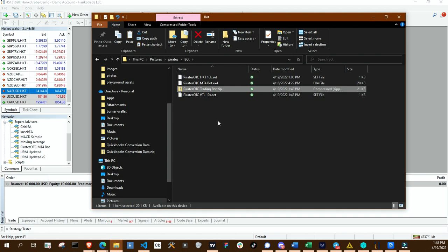But the two that we're going to use within this video are the MT4 bot.ex4 and the PiratesOTC HKT, which is the Hanko Trade 10K preset. I already have my Hanko Trade open and ready to go.